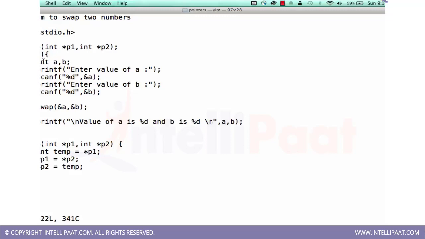So what we are doing here in the main function, we have two variables a and b, inputting them from the user, calling a swap function and printing them. In the swap function I am passing the address of a and the address of b, because we want pointers here. So let's run the code.